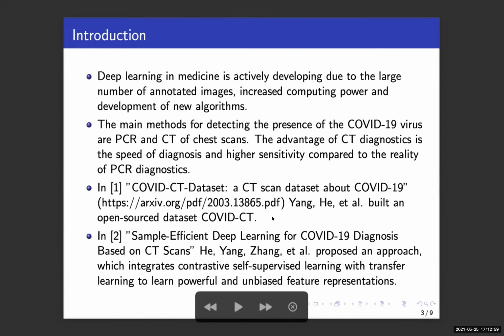So, introduction. In the past 10 years, deep learning in medicine has been actively developing because of the large amount of different annotated images and newly introduced datasets.